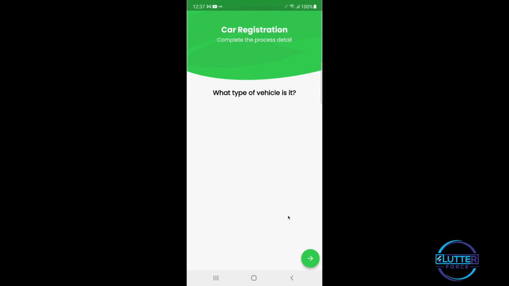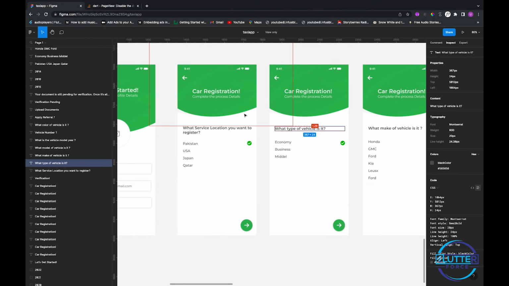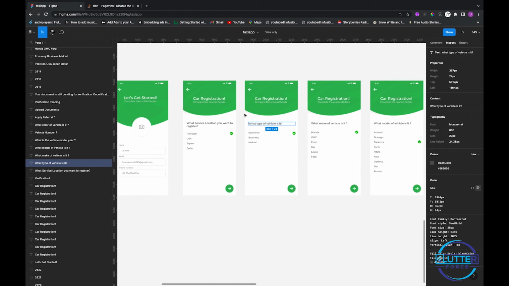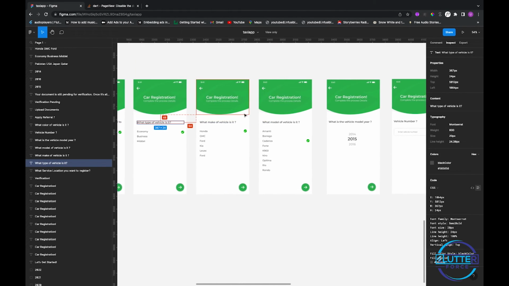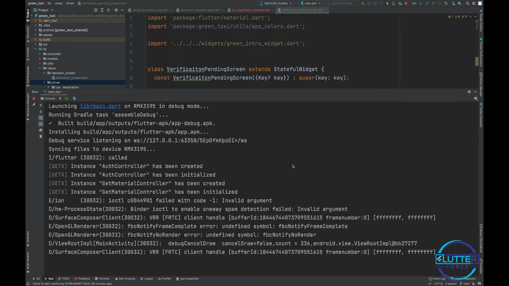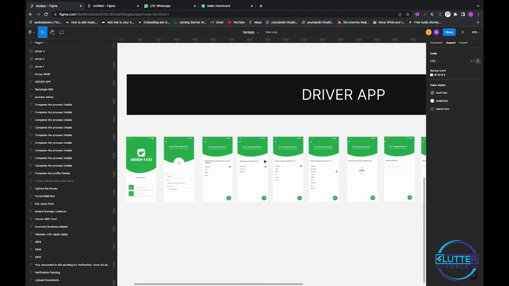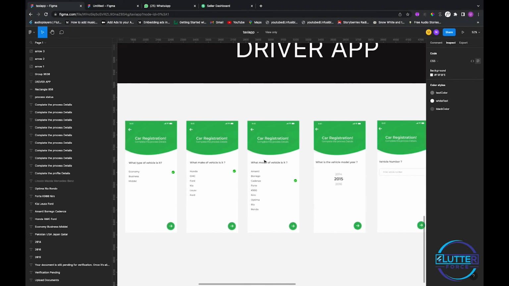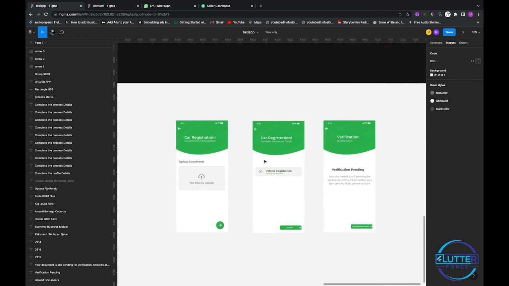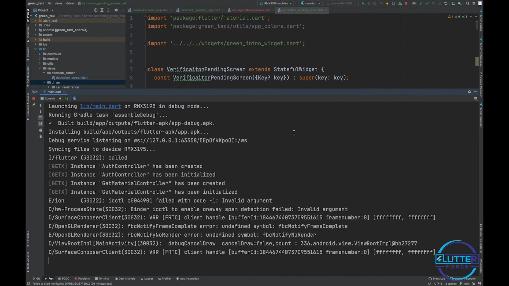I'm going to work on the rest of the screens quickly in order to save some of your time, and once I'm done with all these screens, I will come back and explain to you. So finally guys, I'm done with creating the UI. Let me show you in the design first. All these screens are designed till the last screen. Let me give you an overview, and I will push the code, so then you can clone it again.